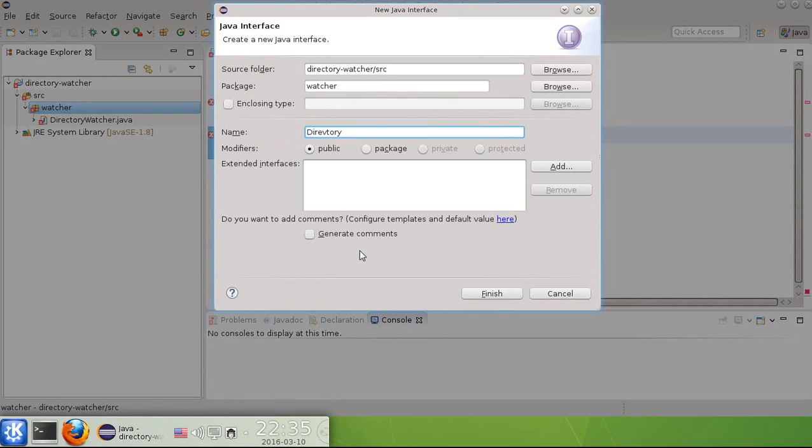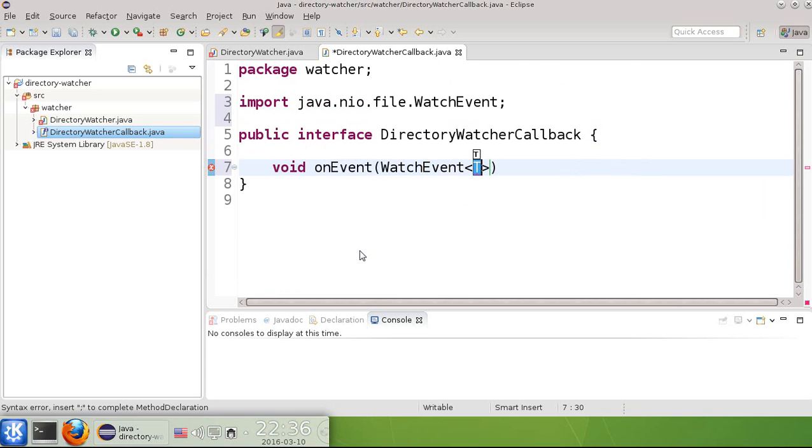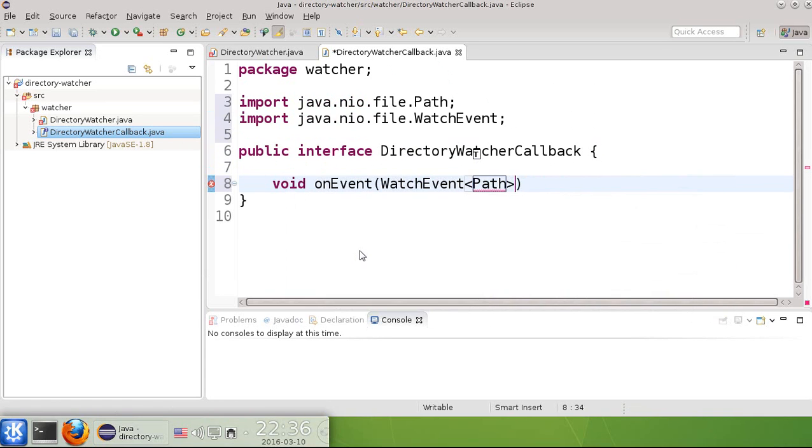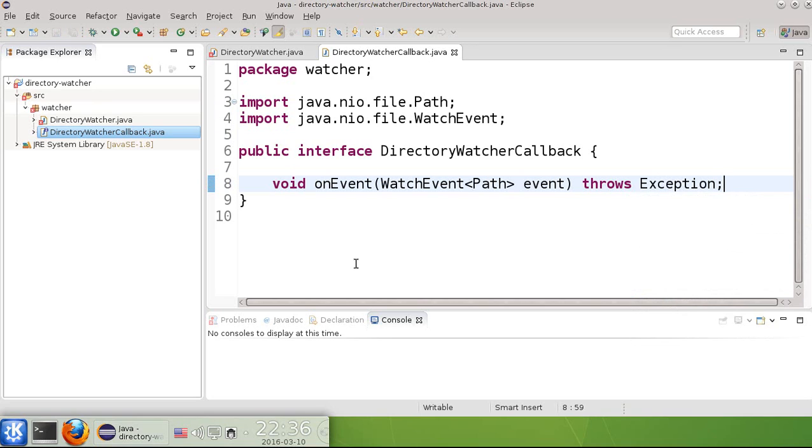Let's call this directory watcher callback. The idea is that we will notify by calling a method of the callback each time something is changed in the directory. So let's say that we'll have only one method here, on event, which will receive a watch event of a path that has been changed, and this will be the event. This may throw an exception, a generic checked exception.